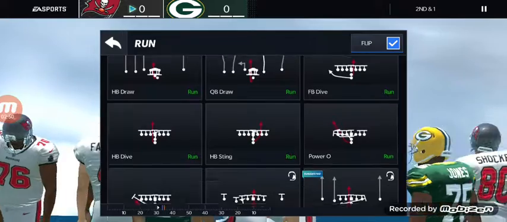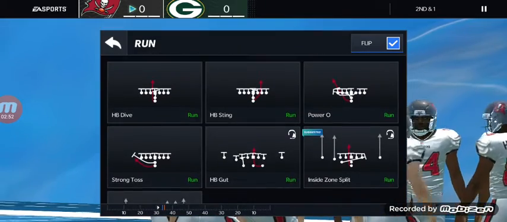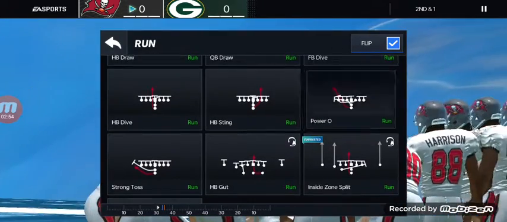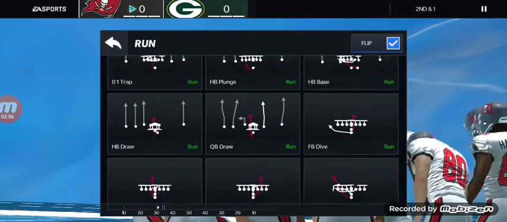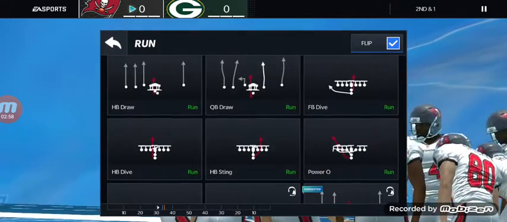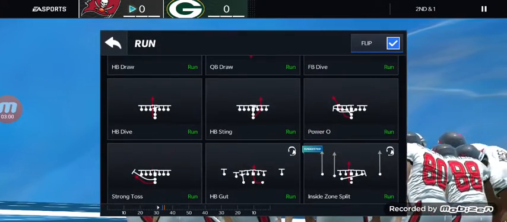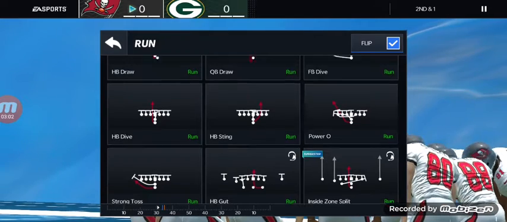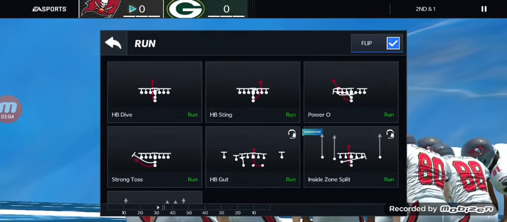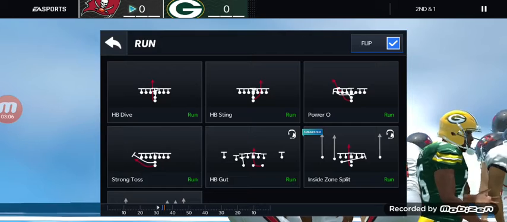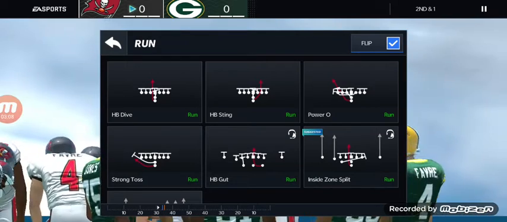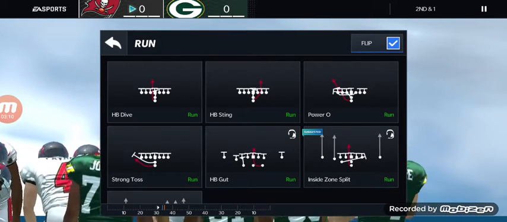I will call halfback sting. And a lot of these other plays I will never call: strong toss, power O, quarterback draw, halfback draw. Those plays are no good. The reason is because they're outside runs, like they're running outside to tackle, like power O and strong toss. There's a good chance you're going to take a huge loss, especially against a better team. You want to get north and south as soon as possible.